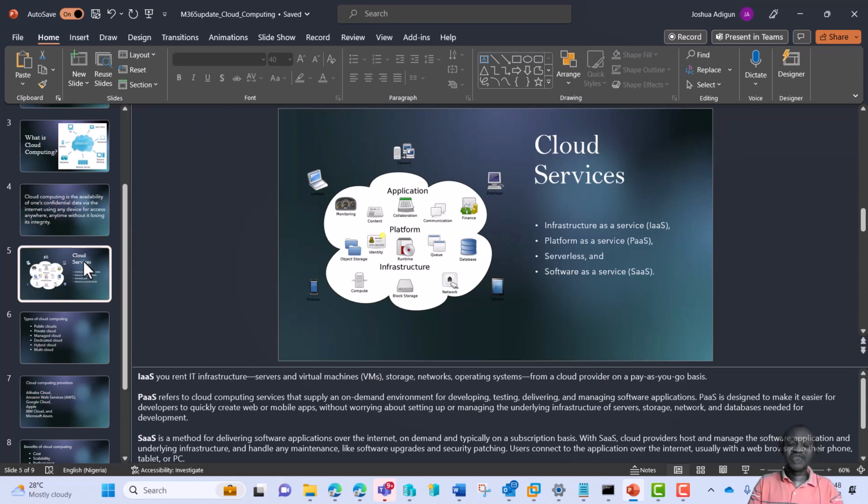So for the PaaS, which is platform as a service, basically it refers to cloud computing services that supply on-demand environment for development. Basically, this is for developers. It's used for development, it's used for testing, it's used for delivering and managing software applications. So PaaS is designed to make it easier for developers to quickly create web and mobile applications without worrying about setting up or managing the online infrastructures of servers, storages, databases, network, and the likes. Yeah, so that's what PaaS is.